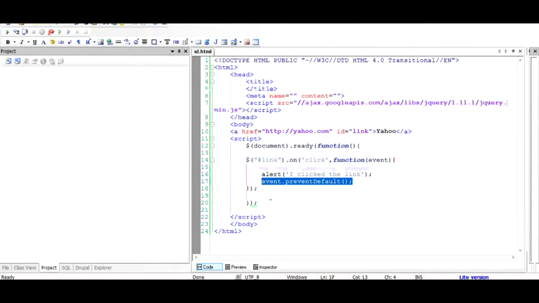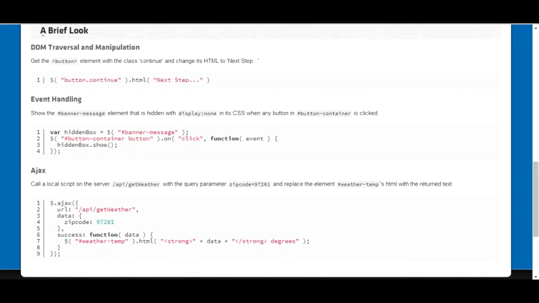Let us see if this works the way we have made it to be. So we just load this file, and here's the Yahoo link. So if I click on this Yahoo link, I should see the alert message, and it should not take me to the Yahoo link. So I'll click on it, and as you can see, there's a message, I clicked the link, and just with the OK button, and if I click OK, normally it would take me to the yahoo.com site, but here it won't. See, it is not taking us there.